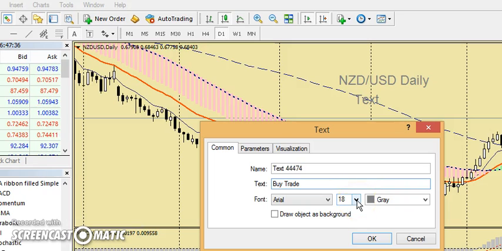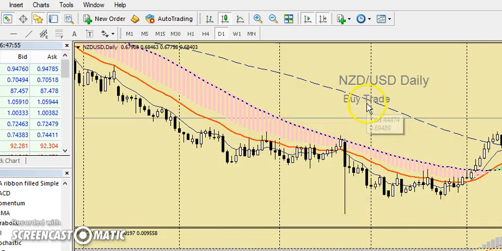The next thing I'm going to do is change the size of the letters to a smaller size, a 14. Here we had an 18 font size. That's what it's called, a font size, or text size. We're going to go a little bit smaller, so I clicked on 14, click on OK. Okay, you can see that.